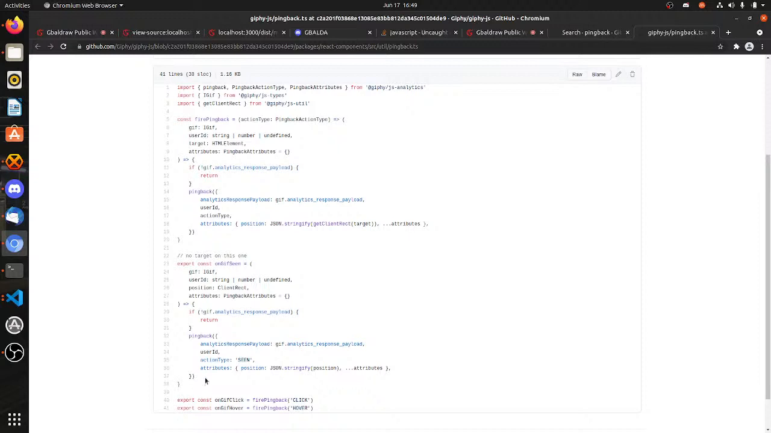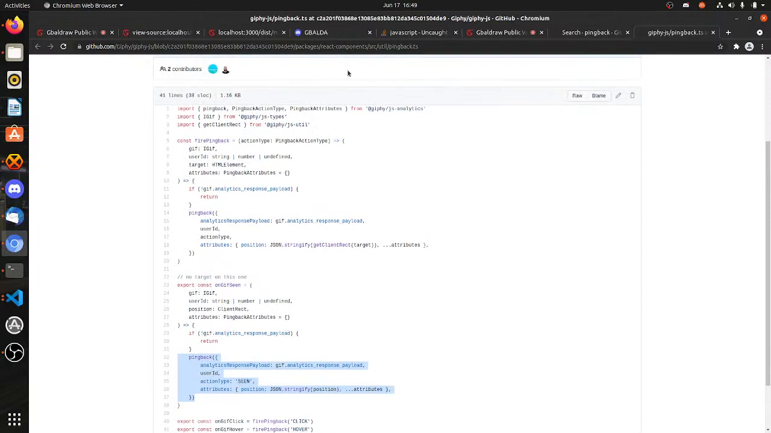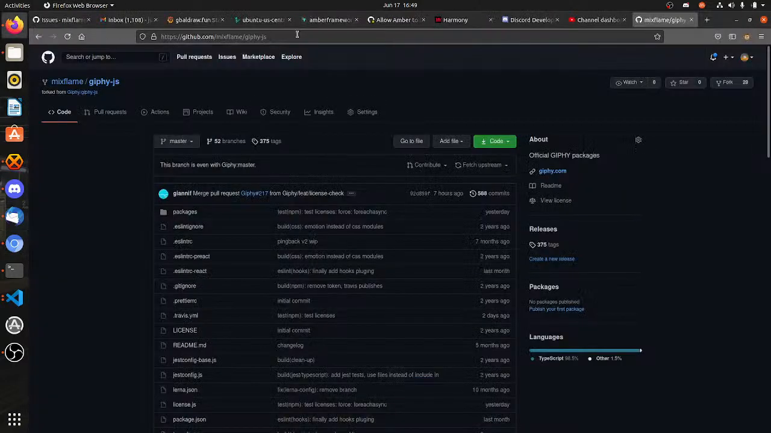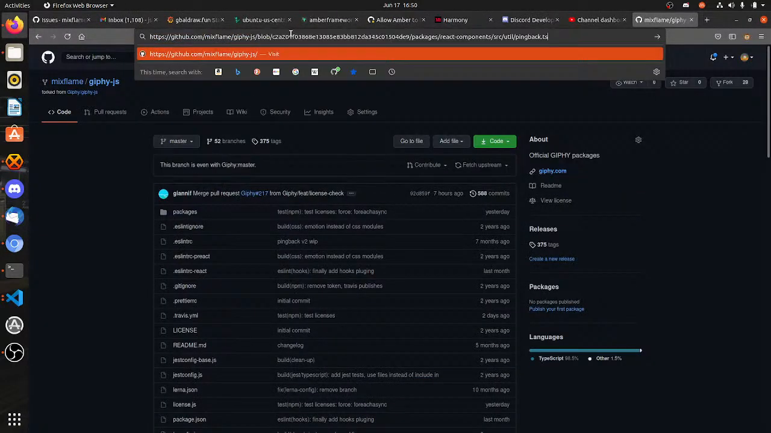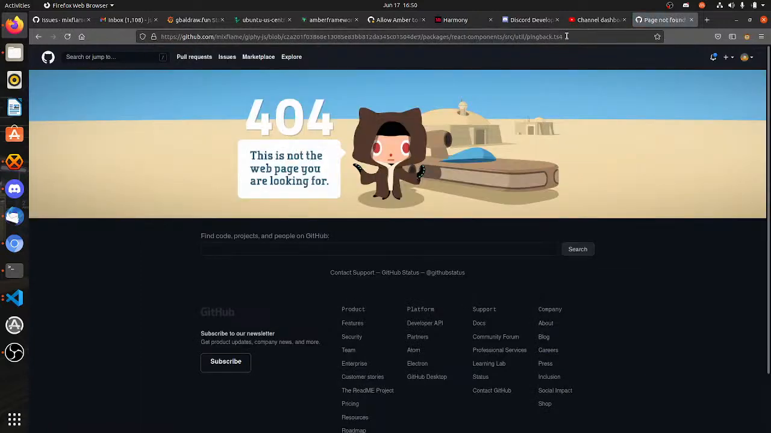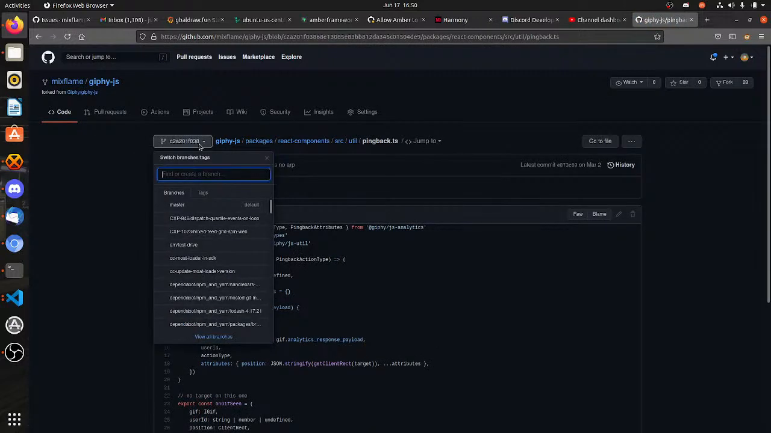See this pingback function here? On GIF seen, it fires a pingback. On fire pingback, it fires a pingback. So don't be stupid and only patch out one of the pingbacks, right? So we take this blob right here, go right here. But I hit a 4 on my laptop numpad for some reason.